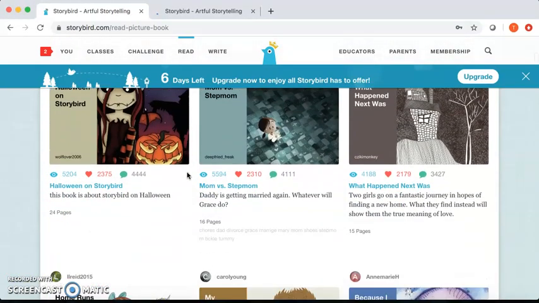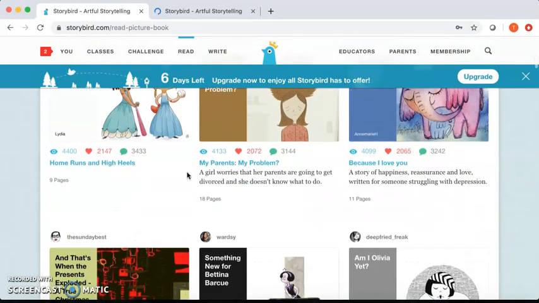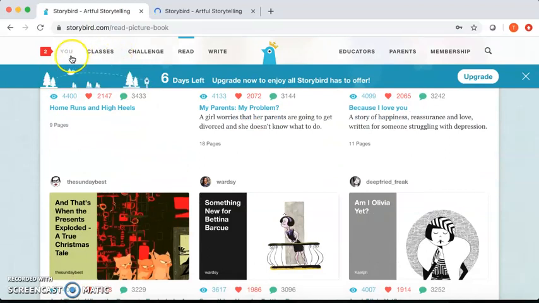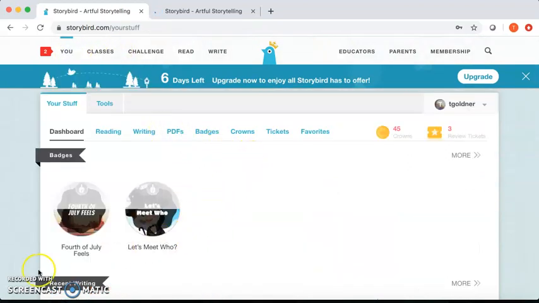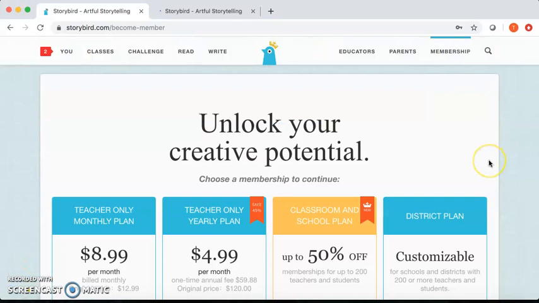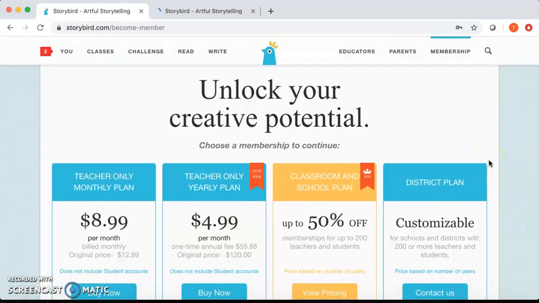Another drawback could be that it could be hard for younger students to move around the website since there are so many tabs and so many different options. Finally, Storybird is not free. There is a cost, which is also a downside.